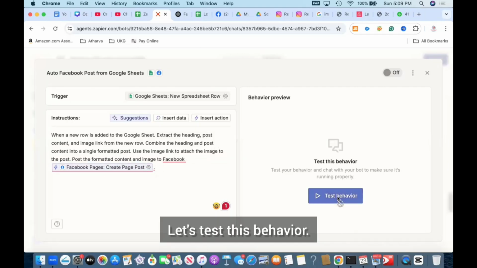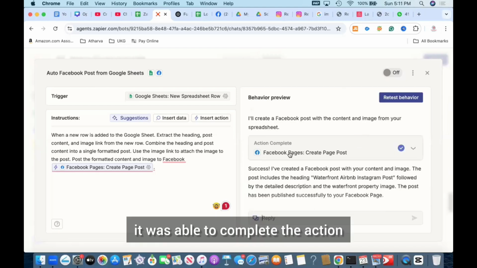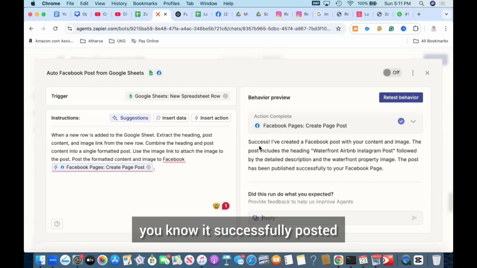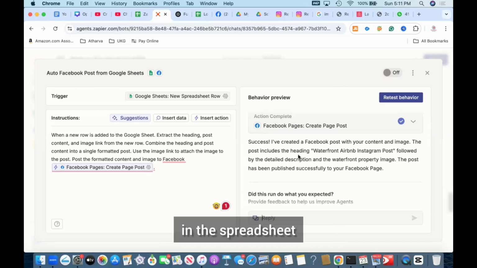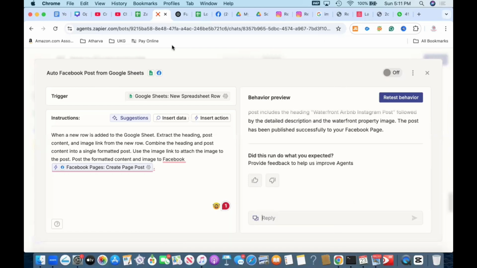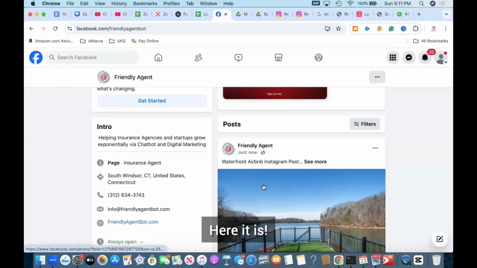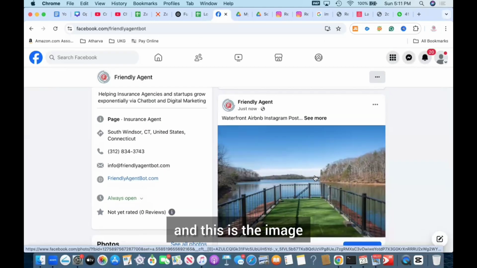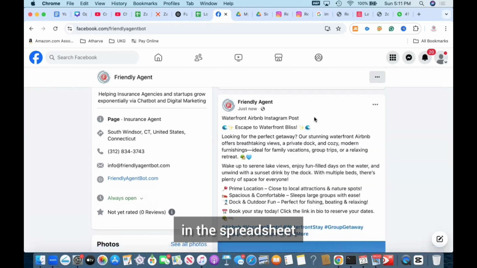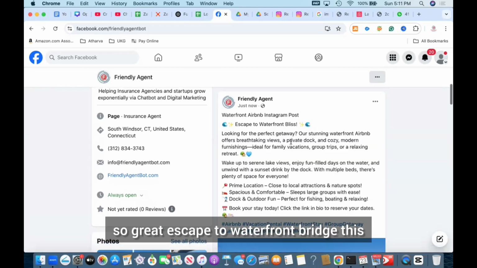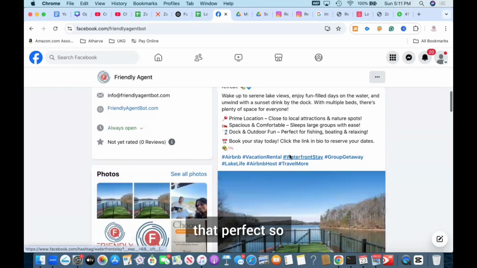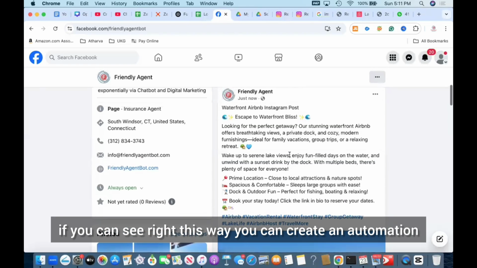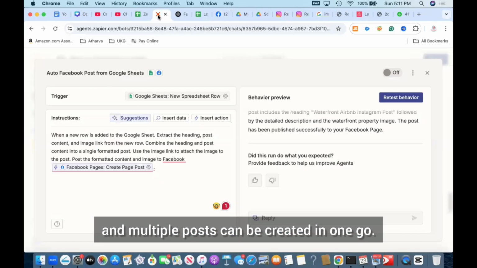Let's test this behavior. Now it was able to complete the action. It successfully posted the article which we created in the spreadsheet on Facebook. So let's check it out. Here it is. This is the article, and this is the image which I provided in the spreadsheet. So great. Perfect.